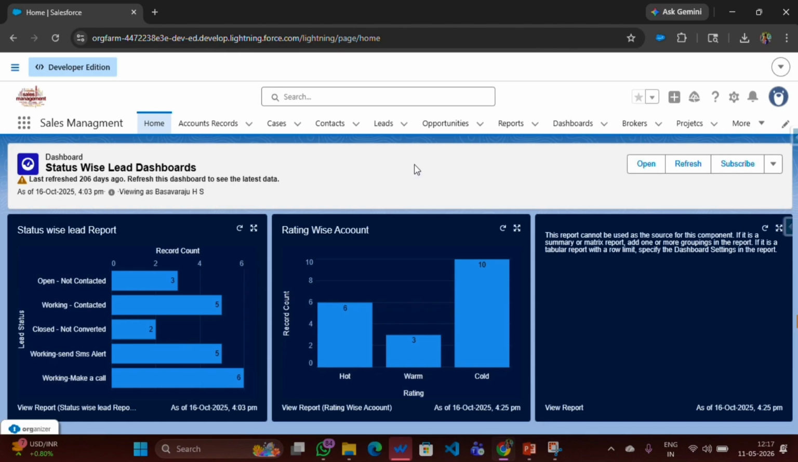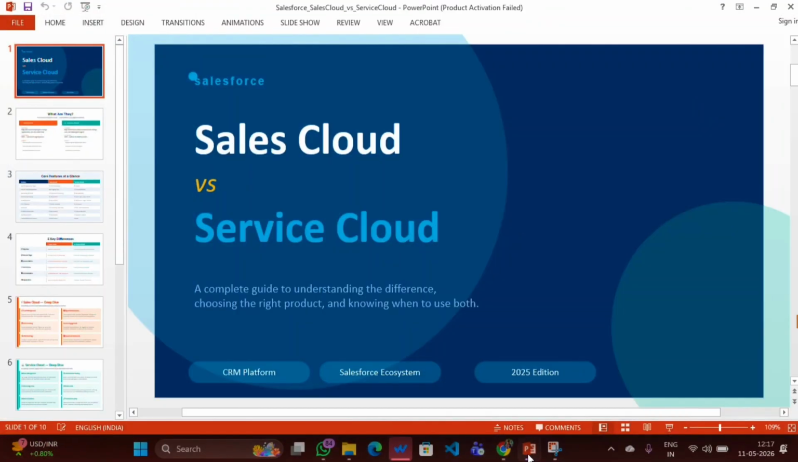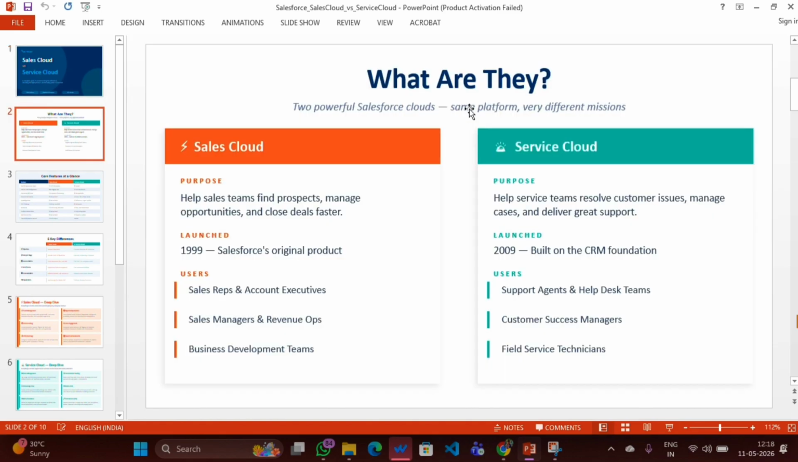I will go with one PPT presentation, so it will be easier to understand. I will start with what Sales Cloud and Service Cloud are. First, let's understand the basic idea. Salesforce has many products called clouds. Among them, the most popular are Sales Cloud and Service Cloud. So now let's understand them one by one.